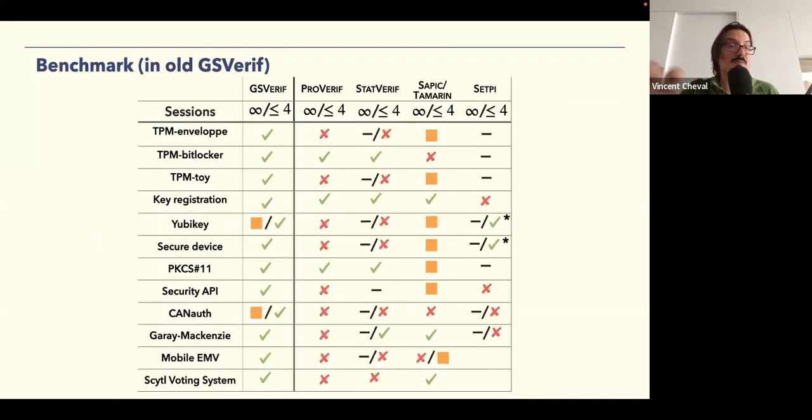So here's the benchmark from the old GSVerif, and already, of course, we compared it with ProVerif, which was kind of an unfair comparison because we knew it would do better, but we applied it on several protocols. We compared with StatVerif, which is much older, one of the first tools that tried to handle states in ProVerif, and already was managing quite a lot of those protocols. We also looked at the comparison with Sapic and Tamarin.